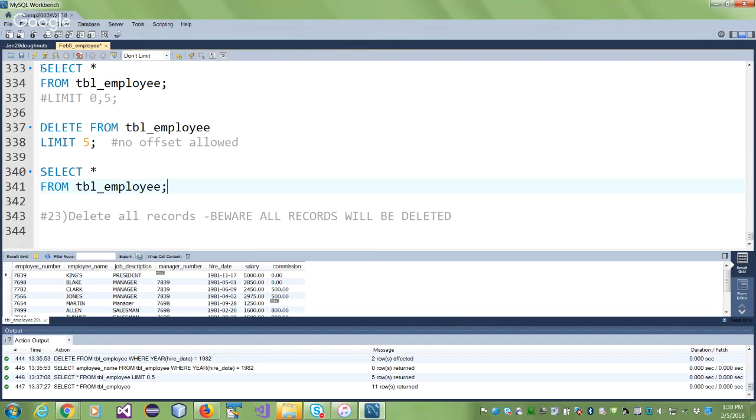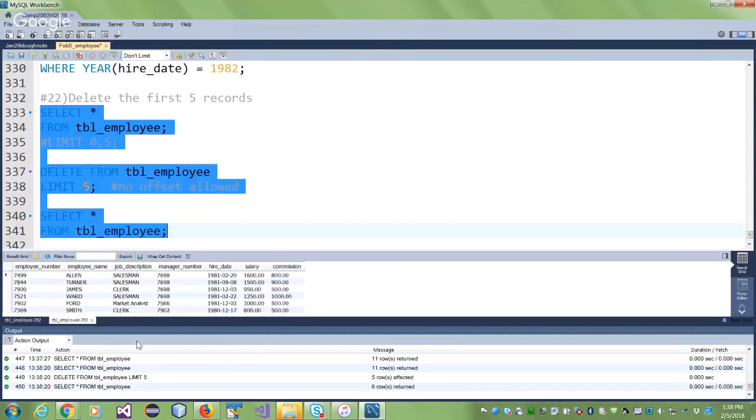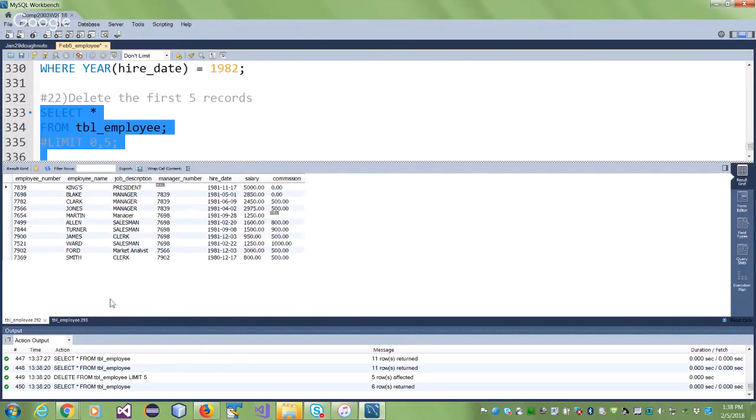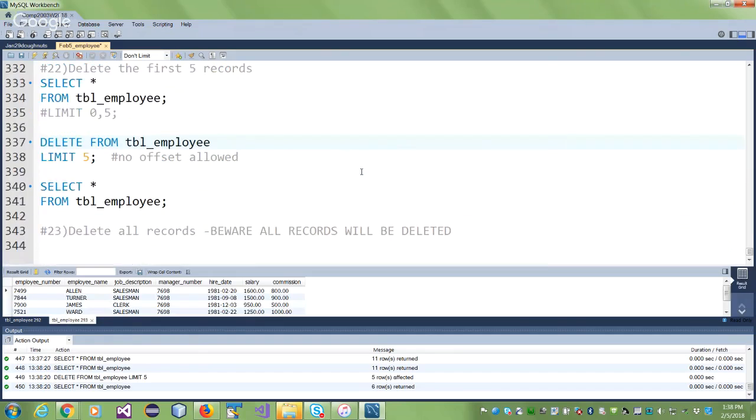Right, so let's do these 3. Okay, so these are the guys, all of them, right? And I deleted the first 5. I'm left with the last 6. So it works, limit works.